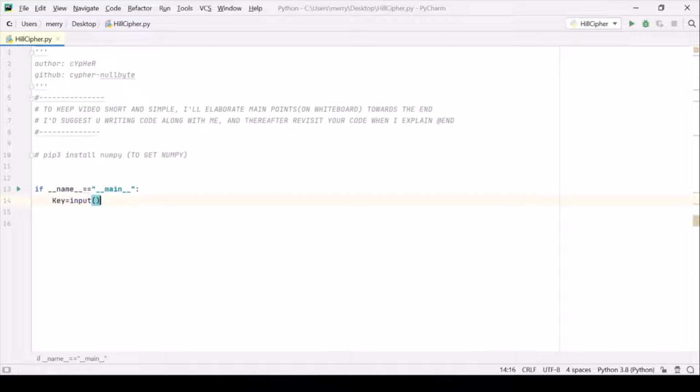Hold on. We should make one thing very clear, that we are going to deal with lowercase values only, and there should be no space. So let's filter our inputs. We are having plain text as well that we're going to take from the user, and let's do something to it so that we will automatically make this key and plain text satisfy this condition.